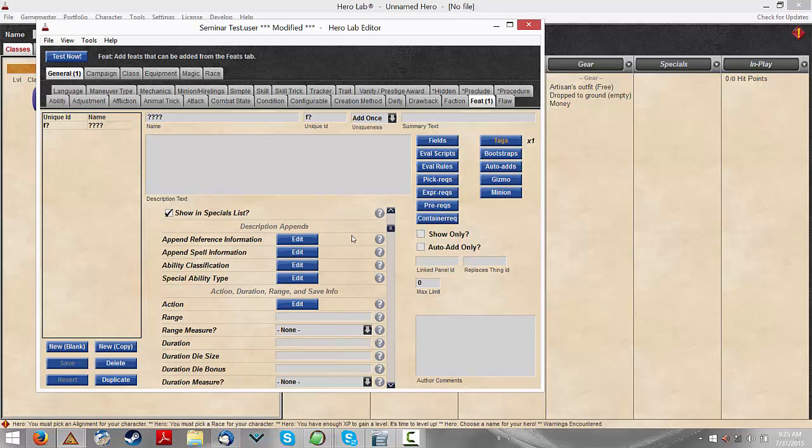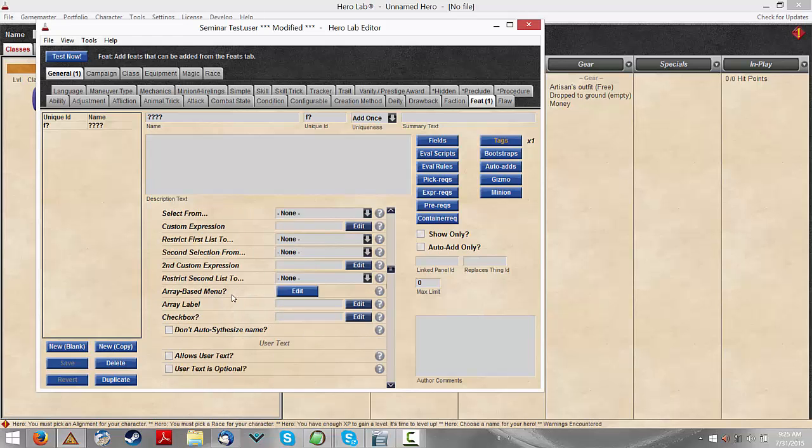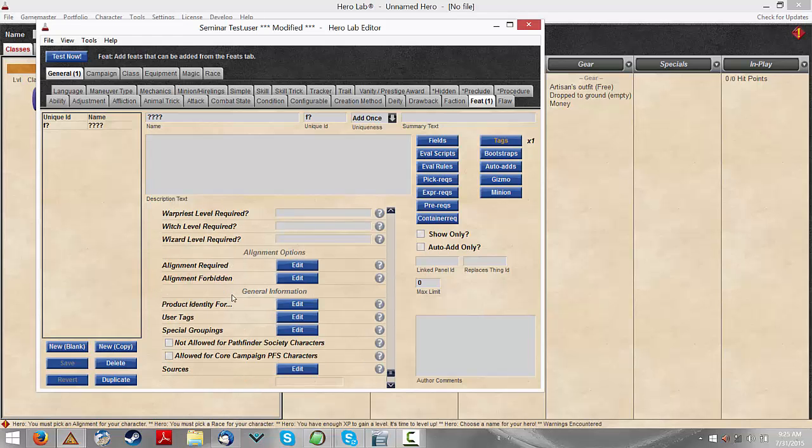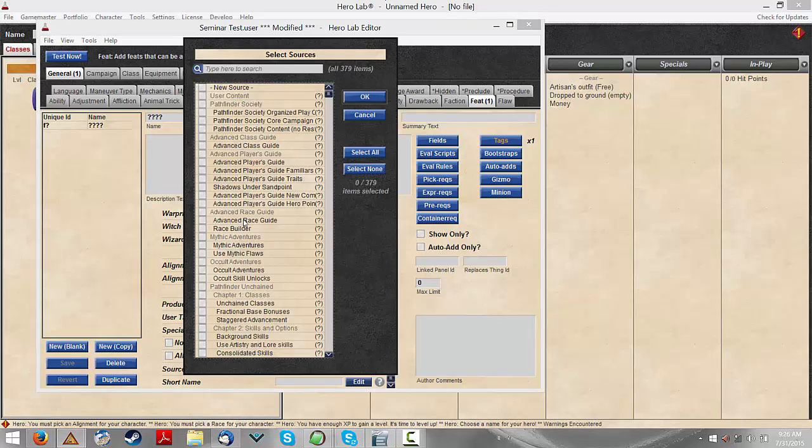Another thing that I'd like to draw your attention to is this button at the bottom, sources. Sources are how you set up ways to turn on or turn off your content. When you define different things, you can give them a special source, and then when you open up a hero in the configure hero settings, you can turn on your source, then you'll see your new content.